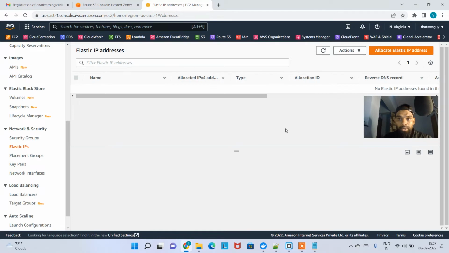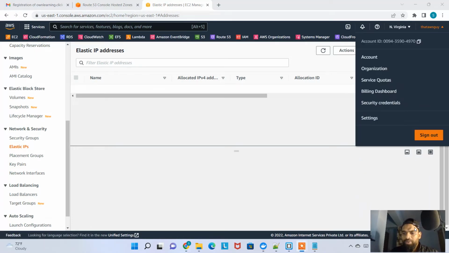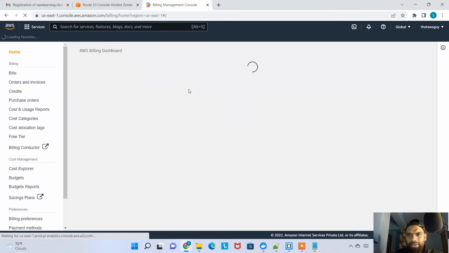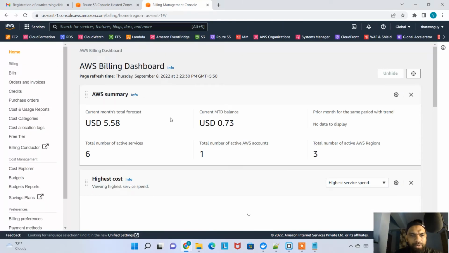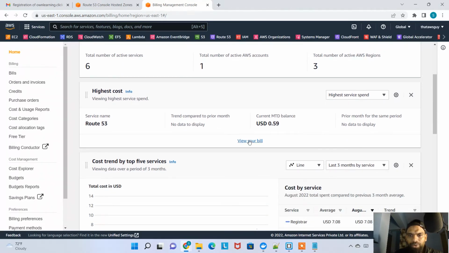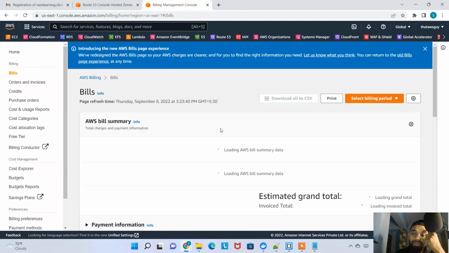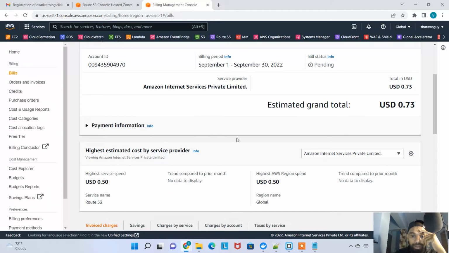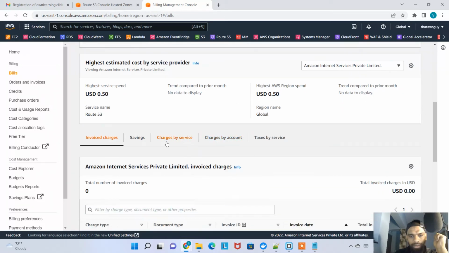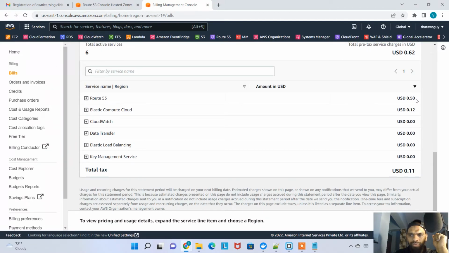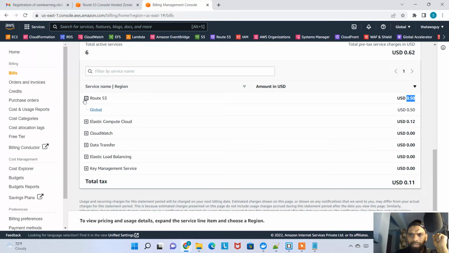In the meantime, I want to show you something. If you remember, in the last workshop we were playing around with Elastic IP. So let me click on the billing dashboard. I want to check whether I am being charged for NAT gateways or some sort of Elastic IPs, because I remember we were playing with the NAT gateway also. Now, if you click on your bills and then view your bill, okay, I got something, 0.73. Click on charge by service here. If you scroll down, for Route 53 I got 0.50 cents. That is fine.